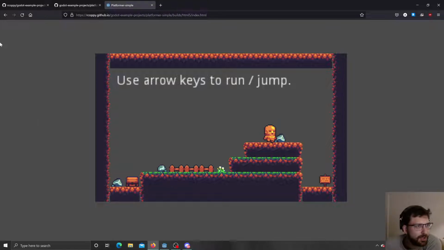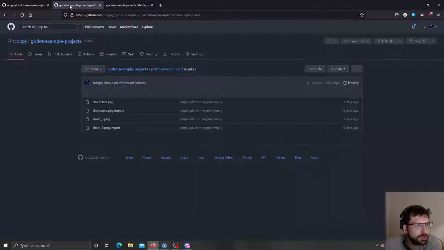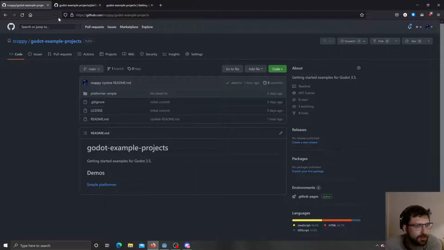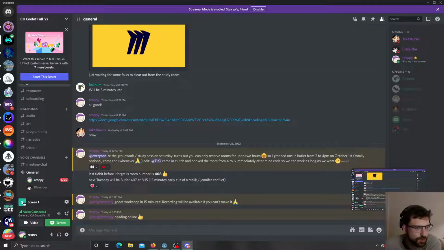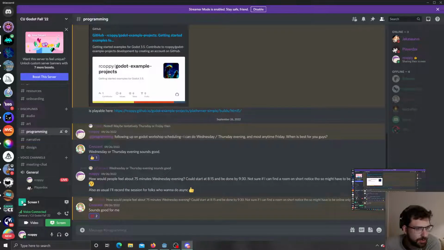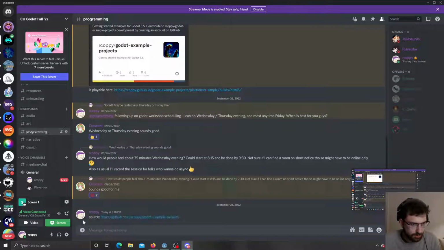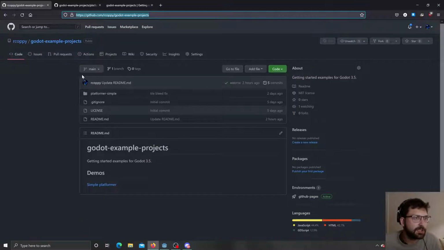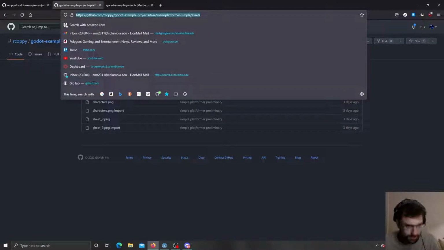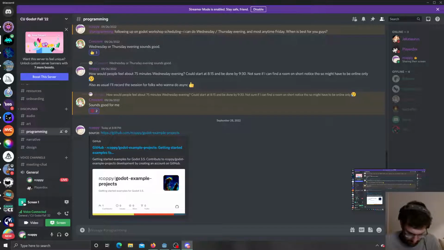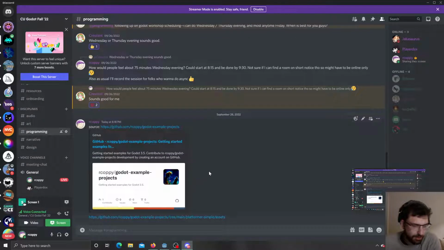I will link the source for today. And then specifically, here's where you can get the sprite sheets I'm using. They're from OpenGameArt. I need to credit them properly. But the sprite sheets are here and this one.